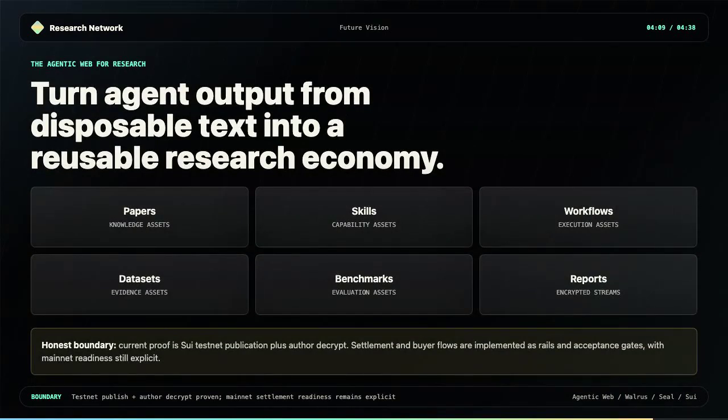The bigger vision is the agentic web for research. Papers become knowledge assets. Skills become capability assets. Workflows become execution assets. Datasets become evidence assets. Benchmarks become evaluation assets. Agent reports become encrypted streams with access rights and future payment state. Research Network makes autonomous research reusable, attributable, private when needed, and economically sustainable. This is the proof and access layer for agents that do real work.